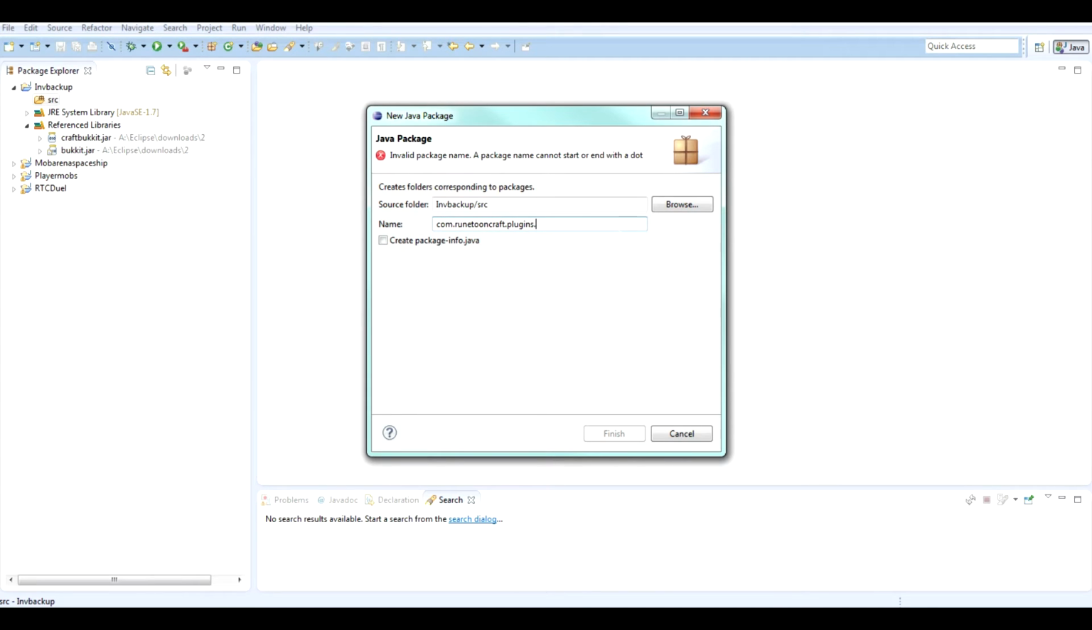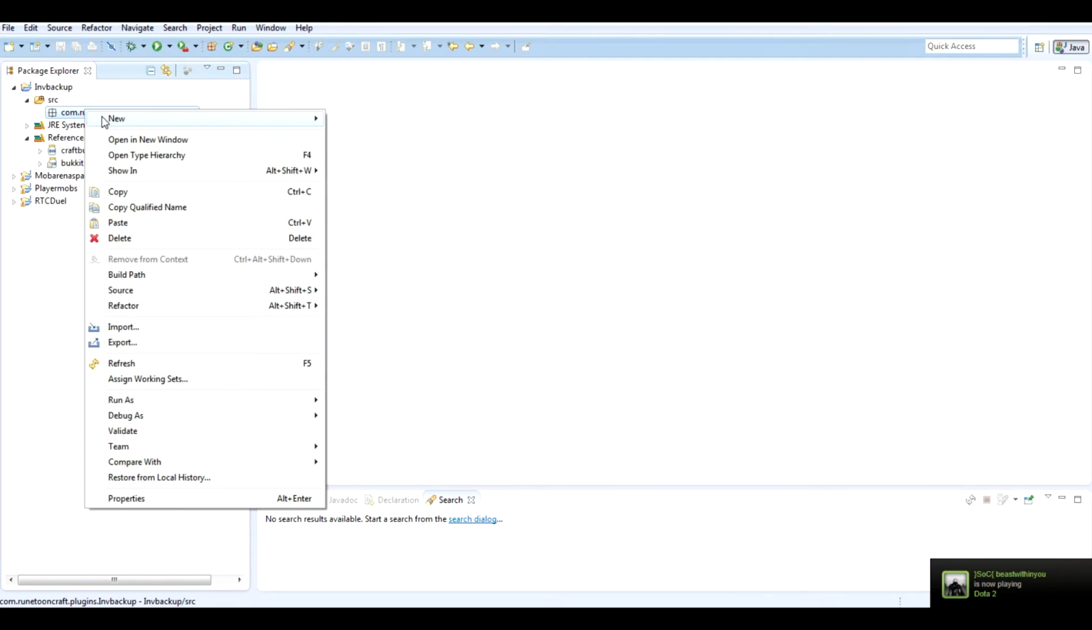This is kind of important, because if you use a package that's well known and everyone uses, it's going to conflict with that package. Everything's not going to work well. So you should probably make your own personal type of package. So com.runecodes.plugins.InvBackup, and click OK, and then create.